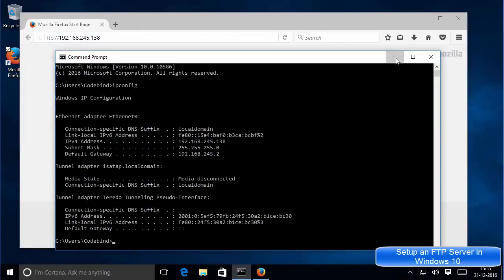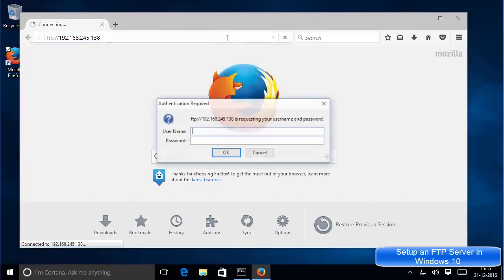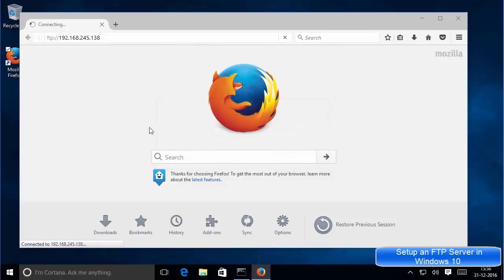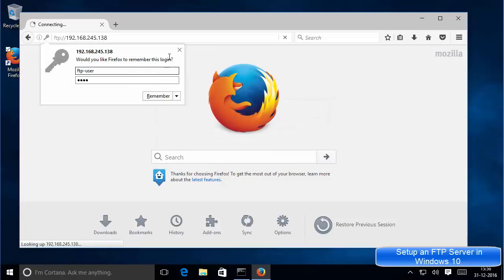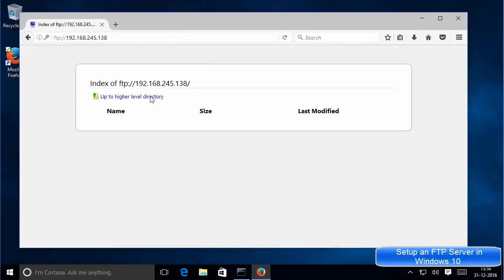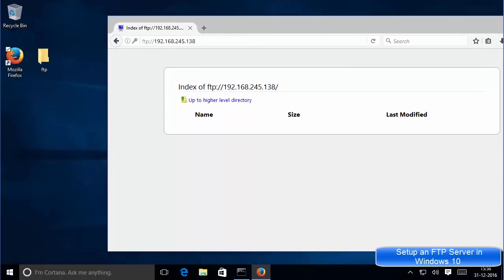Okay, and then press enter, and then it's going to ask for your authentication. Just give the name of your new username, which is FTP user in my case, and then the root password or whatever password you have given. And once you do this, you can just click OK, and it's going to open your FTP server. So in some seconds we can see this FTP server is opened by the browser.